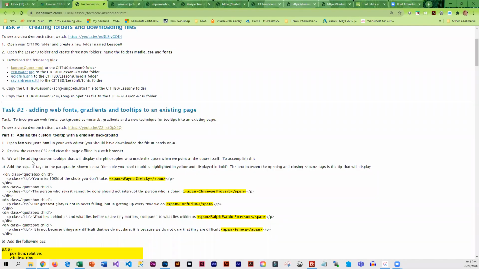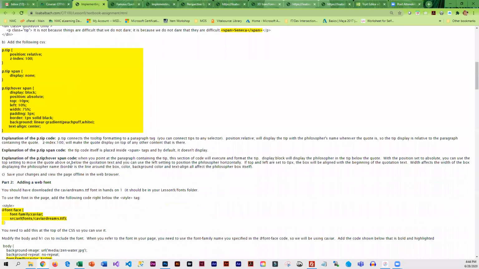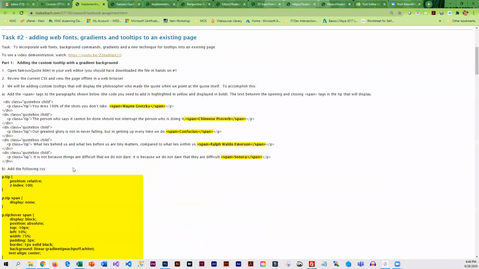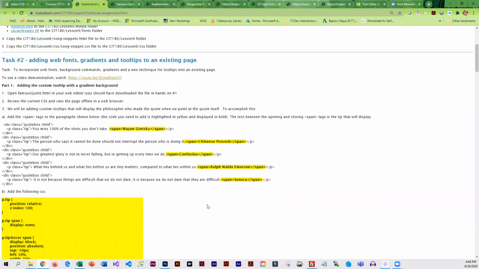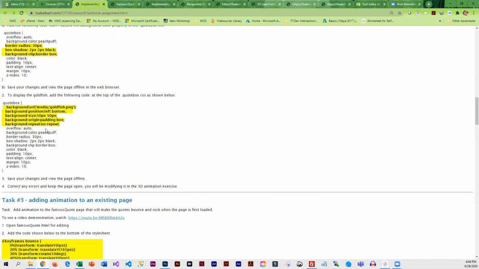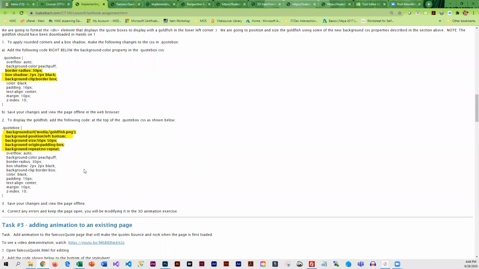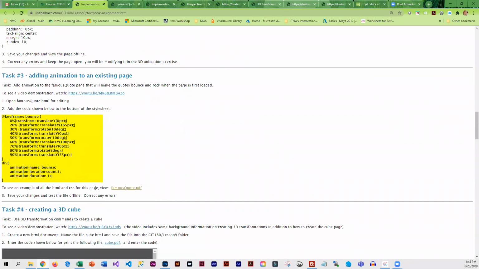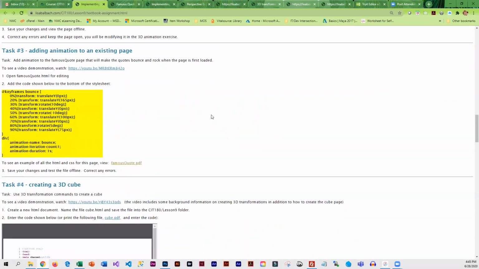So several tasks involve working with famous quote. And for things that you need to add, I did try to highlight them. So hopefully that will help you out, bold-faced and highlighted. So first thing you're going to do is add that little tool tip and kind of make the boxes look good. We're going to add the little fishy, and then you're going to animate the page.